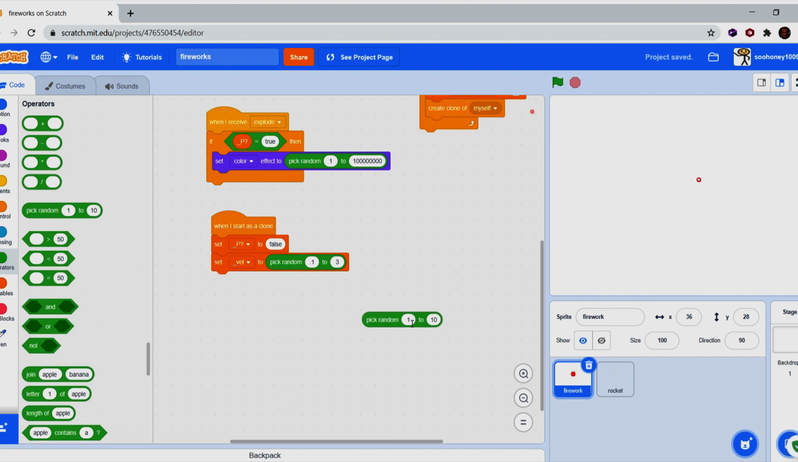Or what you could try is do pick random 2 to 3, like so. This will make it so the sparks will more stay in the middle. Or what you could try is 0.1 and then like 1. This will make it so they stay more like outside. I can show you what I mean a bit later when we finish it.